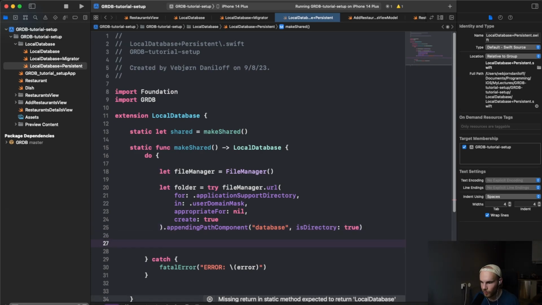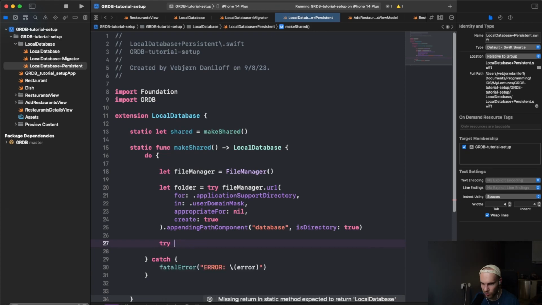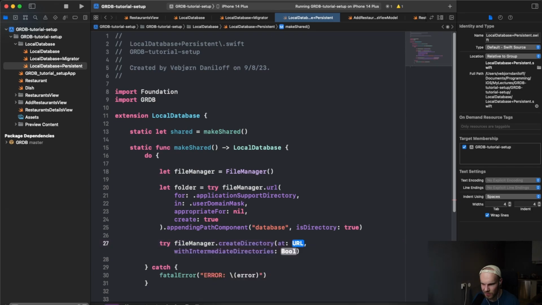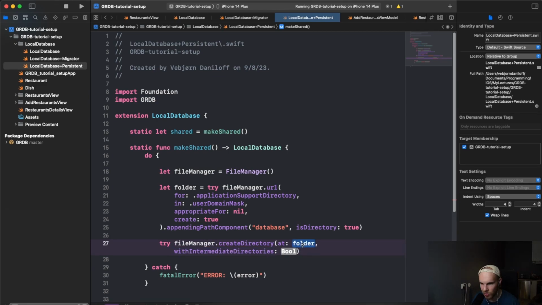Really nice. And now we have to, of course, create a directory because now we just have the path itself. So go with try.filemanager.createDirectory, and we need at this one, yes, at folder.path, I think. Yeah, path. You can go with path. No, we can just go with folder. We actually have, yeah, it's a URL. We can go with folder.